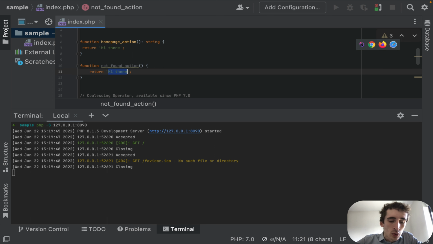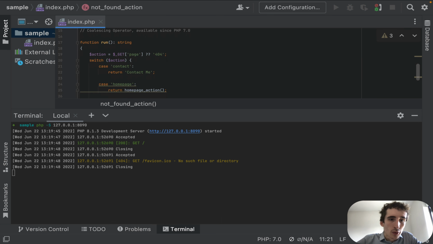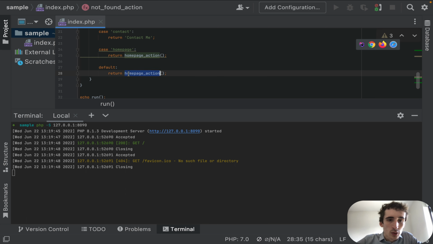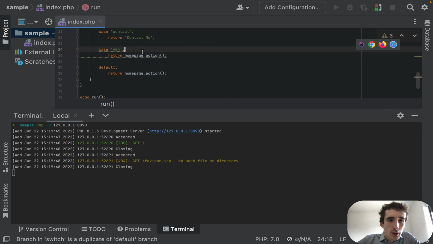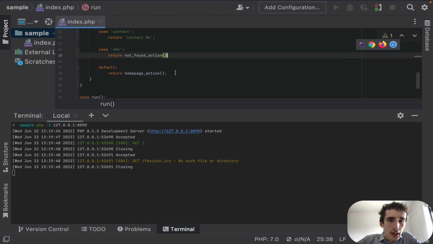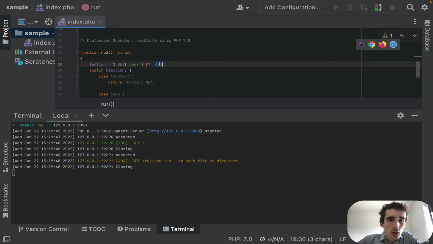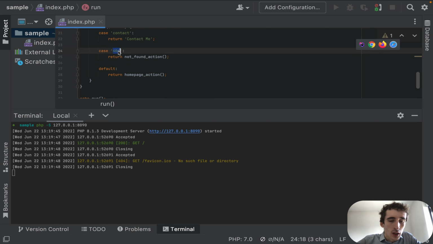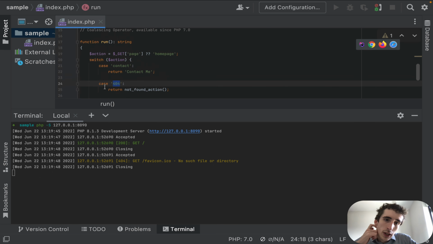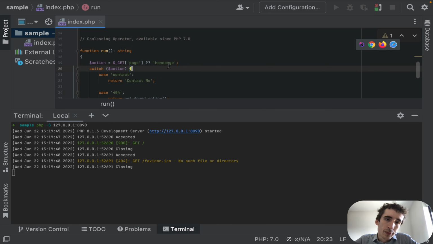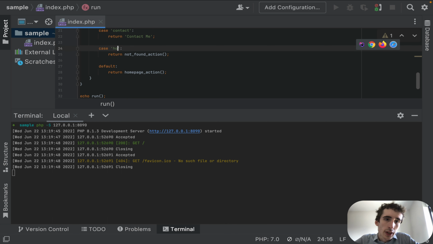And here we can just do for page, beautiful. And so there we do, here it will be 404, and here not found action, beautiful. And so the default one will be homepage. So here I will do homepage, and then this one will be not found, and that one will be homepage, like this.